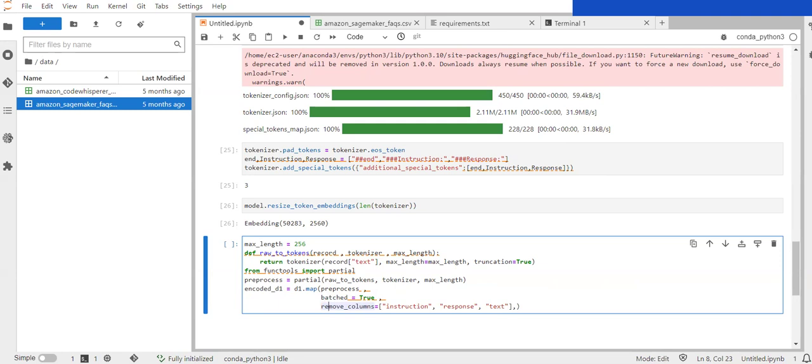Seems like everything is fine. Okay, the encoded data, that is d1, is mapped to this preprocess function. Then that will call this raw to token. Here your tokenizer will convert your record of text based on the max length that you provided here. Then that encoded data will be stored here. So in batched way your data will be sent to this preprocess, and the columns that you provided here will be removed.